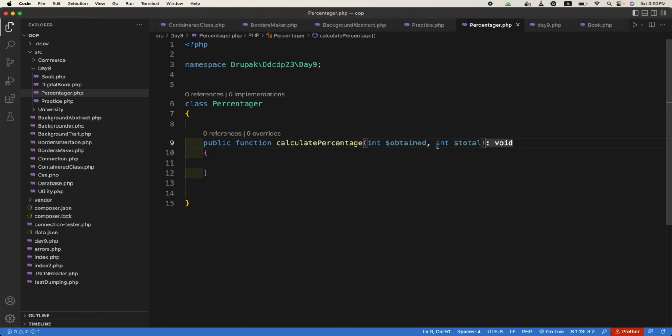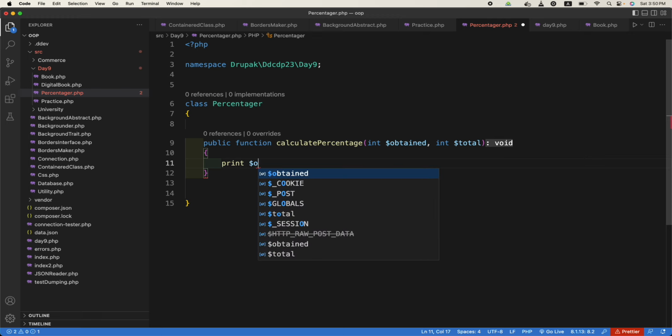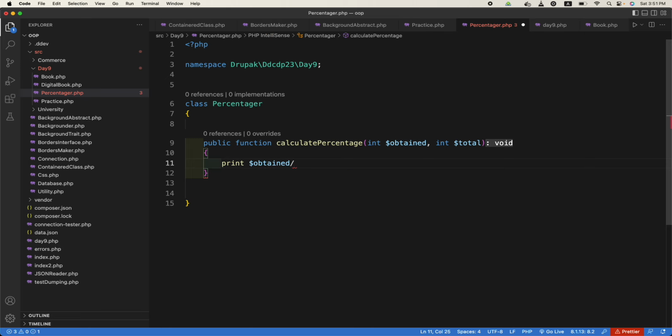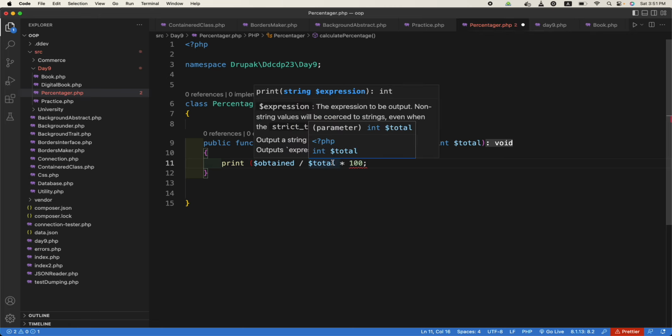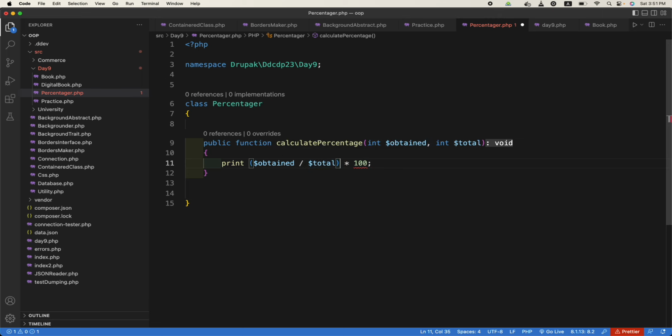Int obtained, int total. So return, or maybe print, just for simplicity's sake. So if we print obtained divided by total, multiply by 100, right? Something like this. Yes, fine. Okay, and the return value should be, maybe we are not returning anything, we're just printing it for now.